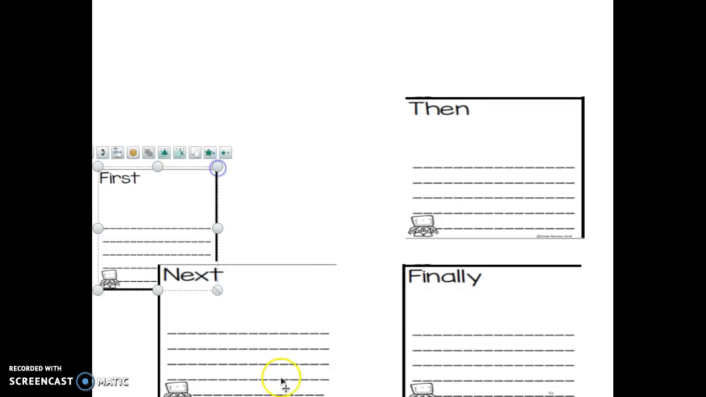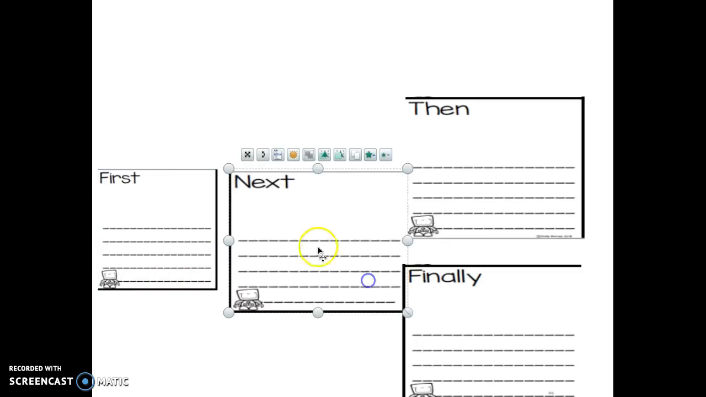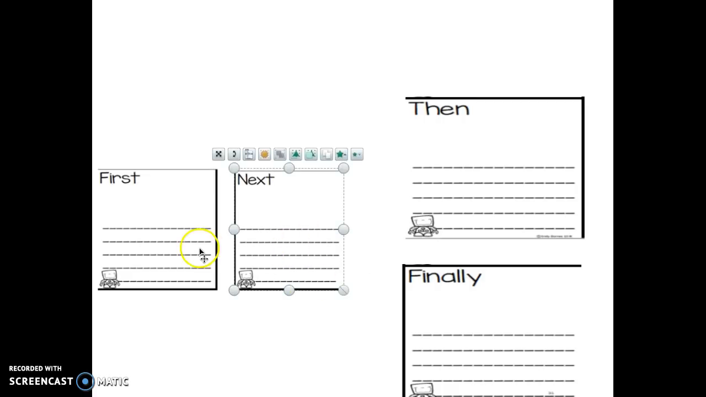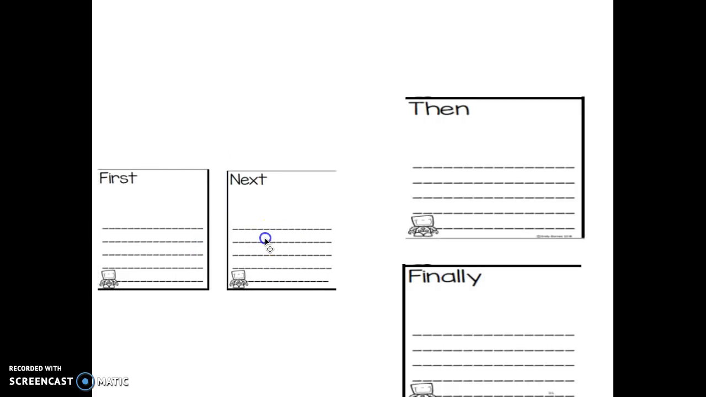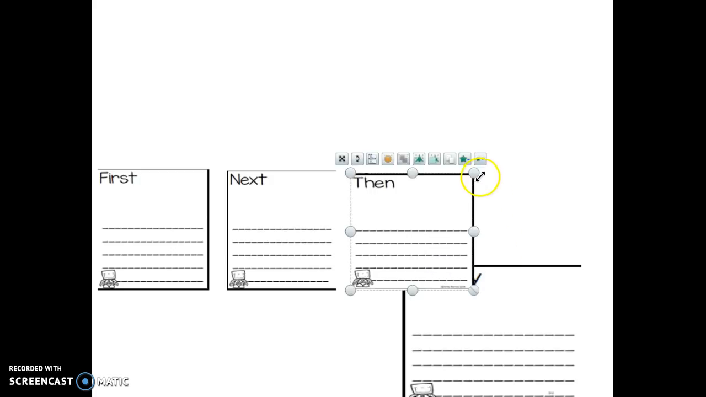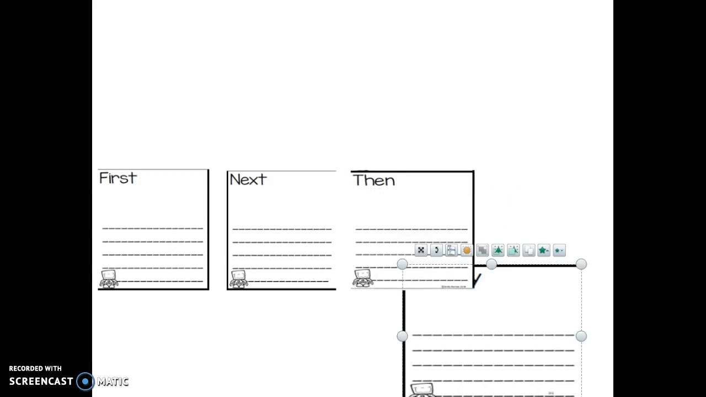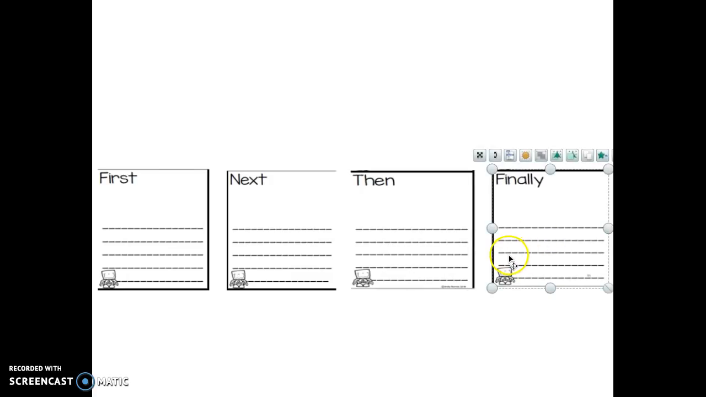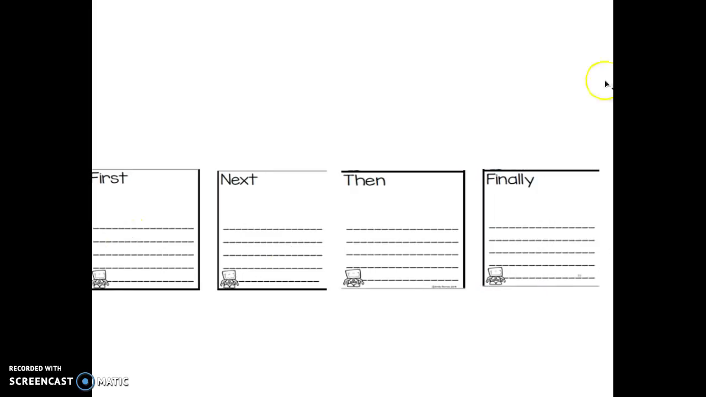So you're going to say first, and down here you're going to write about what happened first in the story. Next, and below you'll write about what happened next in the story of The Journey of Oliver K. Woodman. Then you'll write about what happens in the next part of the story. And then this little square here is where you're going to write about the final events of the story. So you'll glue them in order and create a flow map to retell the sequence of events.